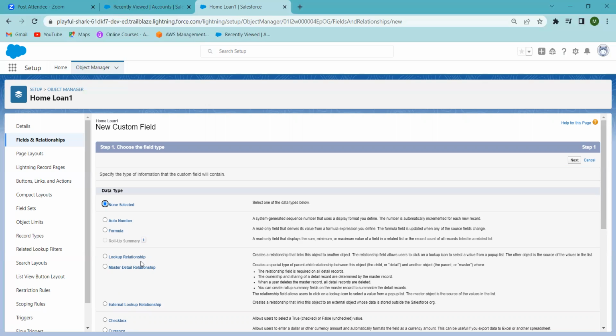And here the lookup relationship you create from one object to another object, and the master-detail relationship is the same, from one object to another object. For example, if one object is related to another object, then you can make a relationship between the two objects. For that purpose we are using the lookup and master-detail relationship.